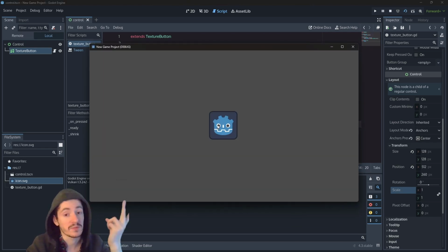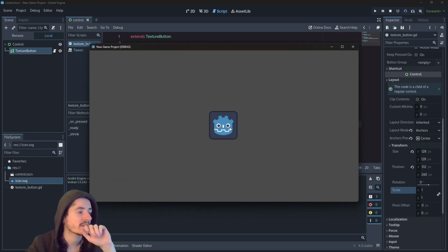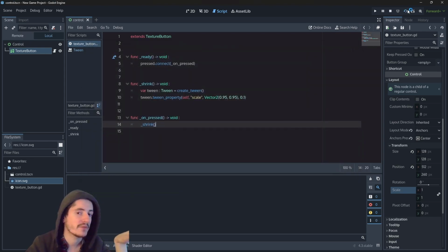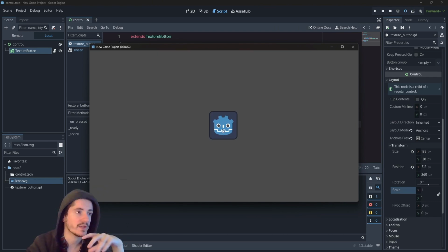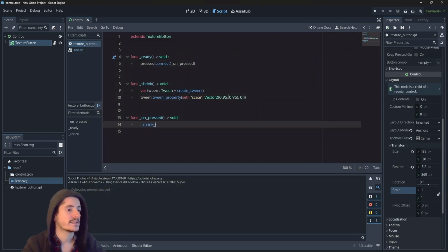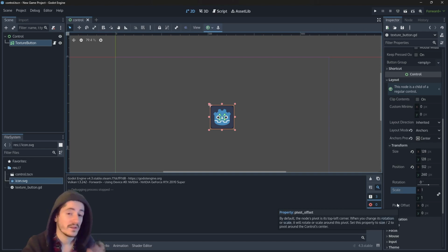So we have two problems here. The first one is that the button doesn't expand back to make this bounce effect. And the second problem is that it is actually shrinking to its top left corner, right? It is not shrinking toward the center of the texture. In order to achieve this center thing here, we have to work with the pivot offset. This is going to define where the center of the animations are occurring.